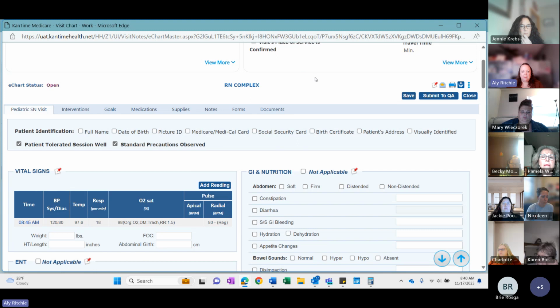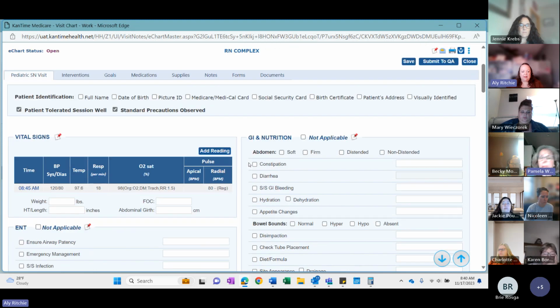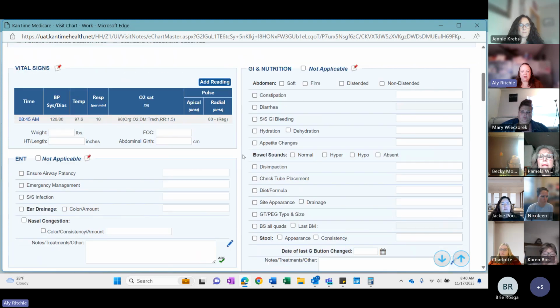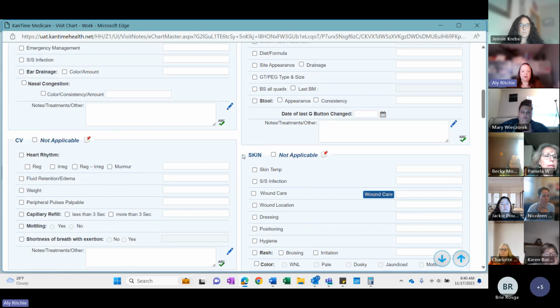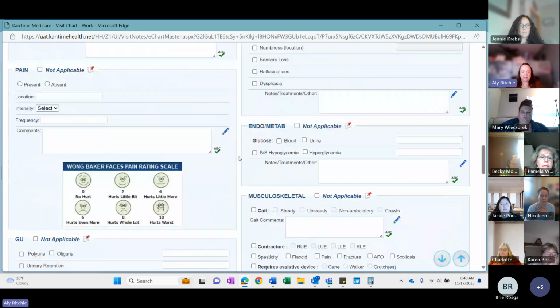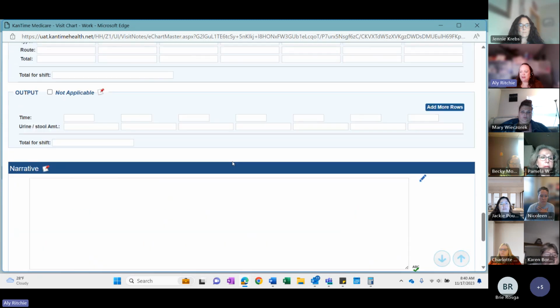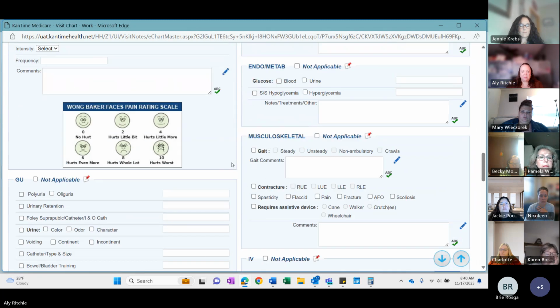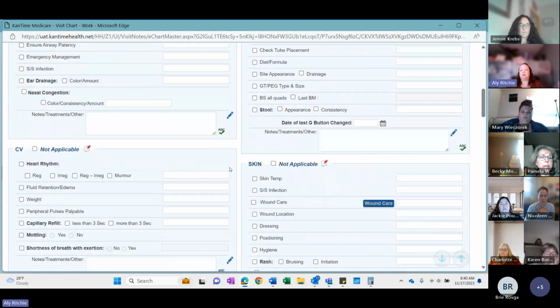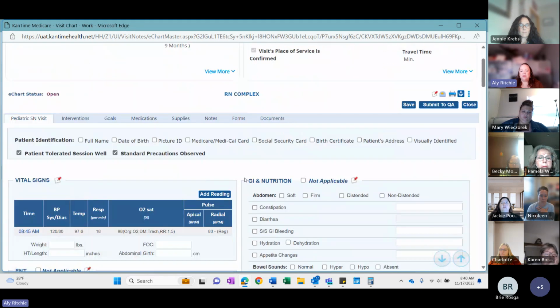Press OK. And then this is where this is your head-to-toe assessment. It's going to go through all of the body systems. Almost every box here is going to have check marks in it, but only check what is applicable to your client. But we want to try and check as many boxes as we can.